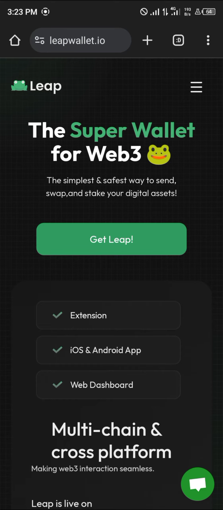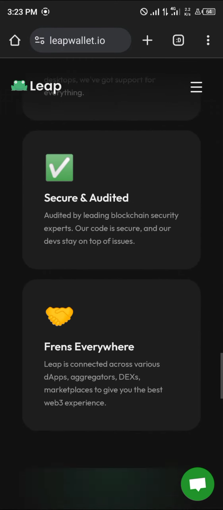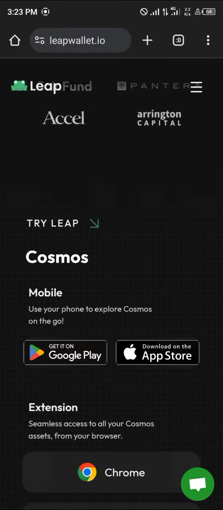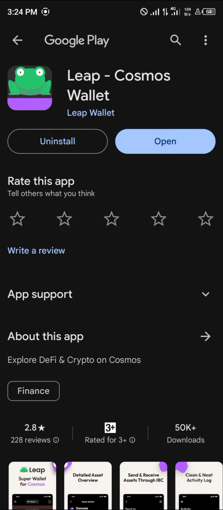Open up your browser and log on to leapwallet.io. Once there, simply scroll till you find the option to get yourself the Leap wallet via the Google Play Store, the App Store, Chrome extension, Edge extension, even Brave. So all you need to do, let's say you've got an Android or an iOS device, click on any of the links and you'd be sent to the supported stores where you can get the Leap wallet.